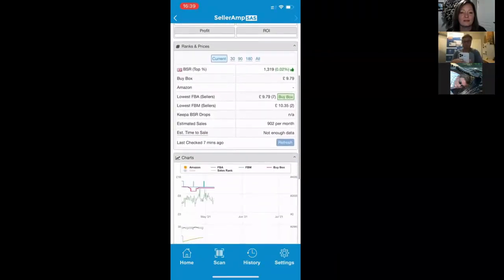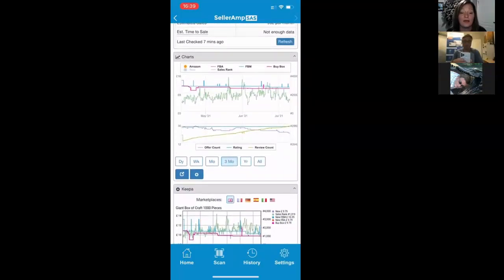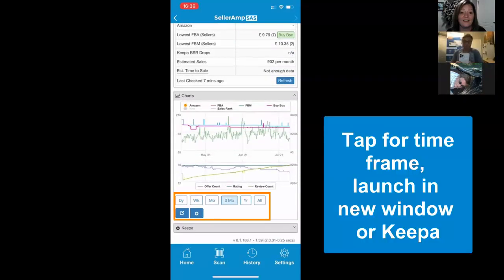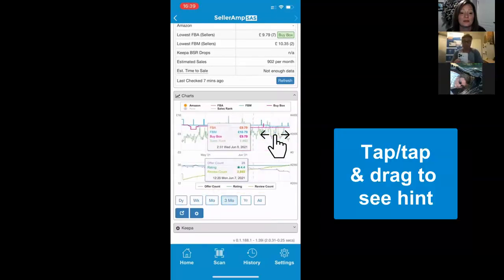All right, so if I scroll down here, we can see the chart on mobile. I'll shrink down the old Keepa. So you can see the chart on mobile now. Same functionality, so you can do it by day, week, month, 3 months. If I just tap it and drag, we can see the hints coming up with the different prices. So again, that's a tap and drag on there. You can either just tap it or drag it.